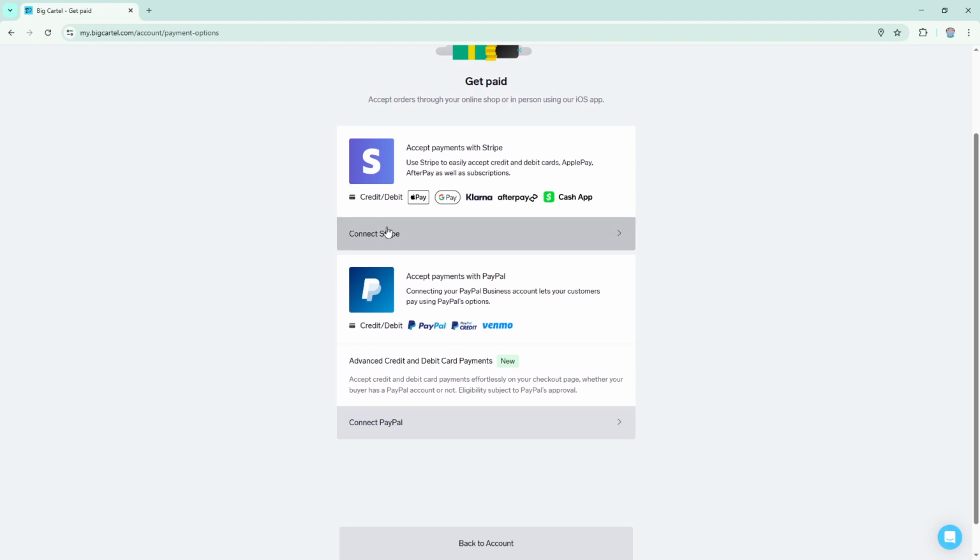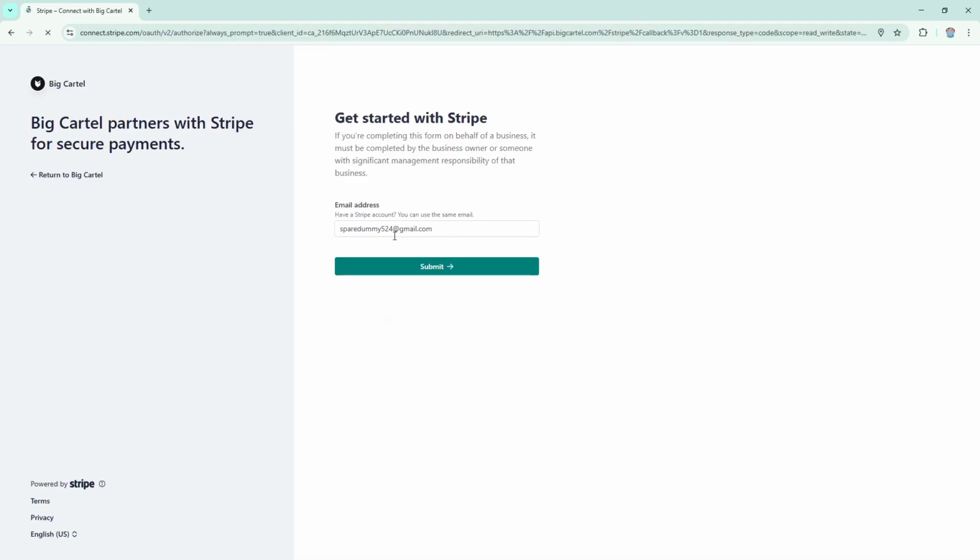What this does is initiate the linking process between your Big Cartel store and a Stripe account. It securely connects the two, ensuring that any payments made through your store go straight to your bank account without a hitch. Once you've clicked to connect Stripe, you'll be prompted to log in using your email address. Simply enter your Stripe account details, and if you don't have a Stripe account yet, you'll be given the option to create one. Stripe will guide you through their straightforward setup if needed. It's a user-friendly service, so just follow the on-screen prompts.